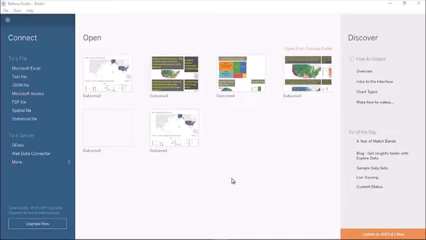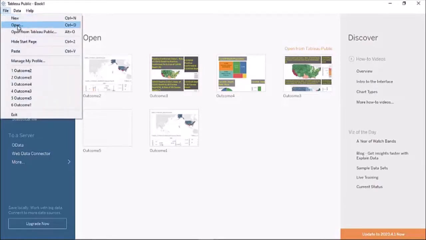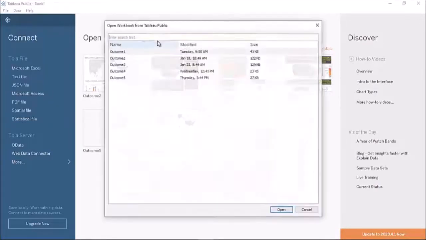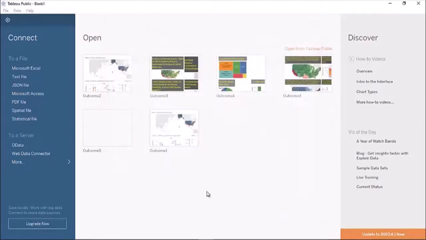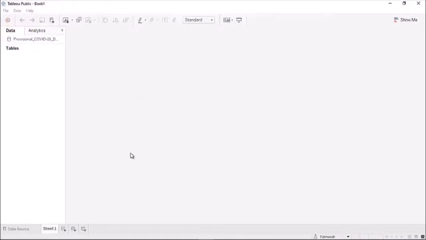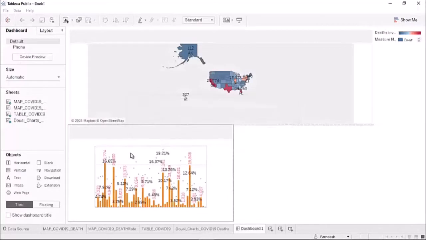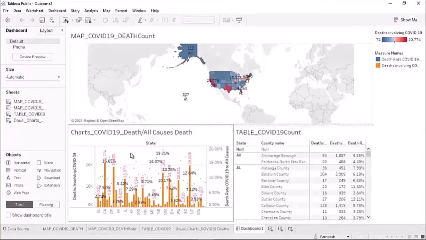Hi all, this is lab 3 of Tableau. You can open Tableau Public, and from this page you can select outcome 2, that is the result of lab 2, or you can go to File, Open from Tableau Public and select outcome 2, Open. Now the dataset has already been uploaded and you don't need to upload any dataset.